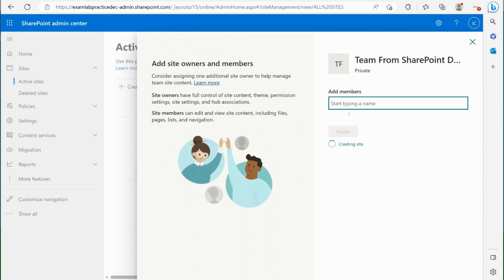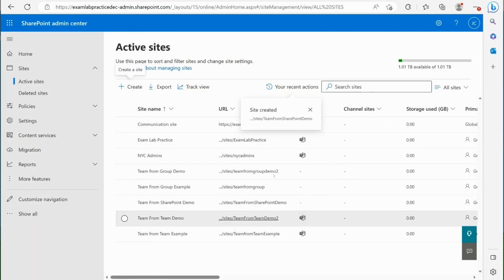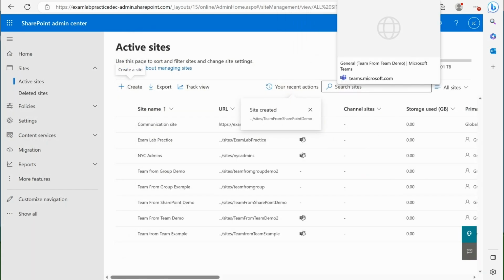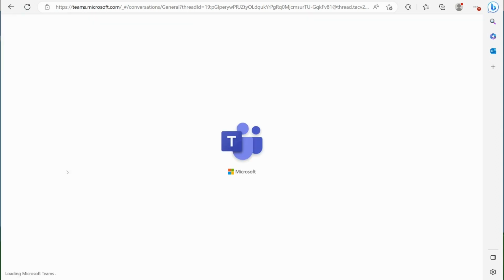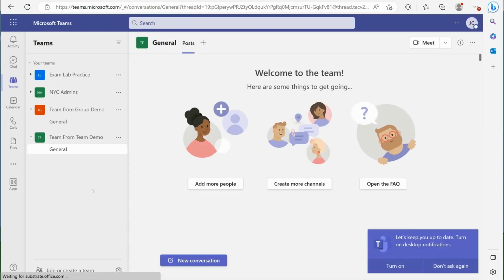I could add members if I want. I'll add myself as a member, and I'm going to click finish. So we created the SharePoint site. Now, if we jump back over into Teams and we refresh, you're going to notice that it is not added. That's because it doesn't just automatically create a team from SharePoint, even if you choose that option.